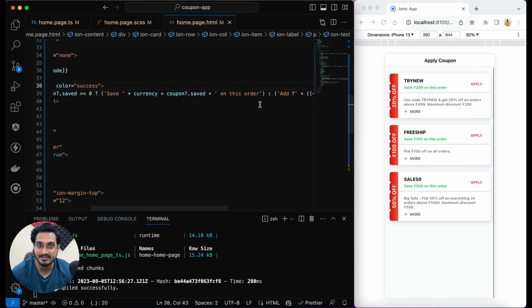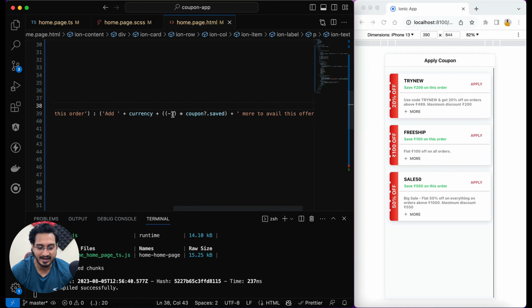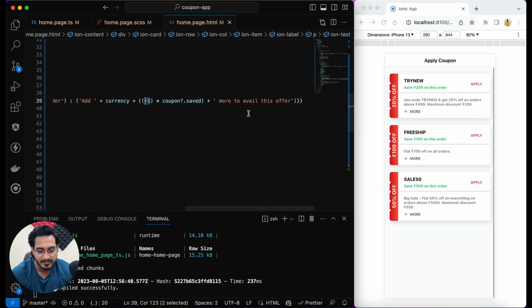Otherwise, if it is less than 0, then add again currency, add this much amount, because it is a negative, so I'm just multiplying with -1 to make it positive, to show the value on the screen. So this will become positive. So this much more to avail this offer, you need to add that amount that is coming up. I think no, not actually, because we have met the actual requirement.